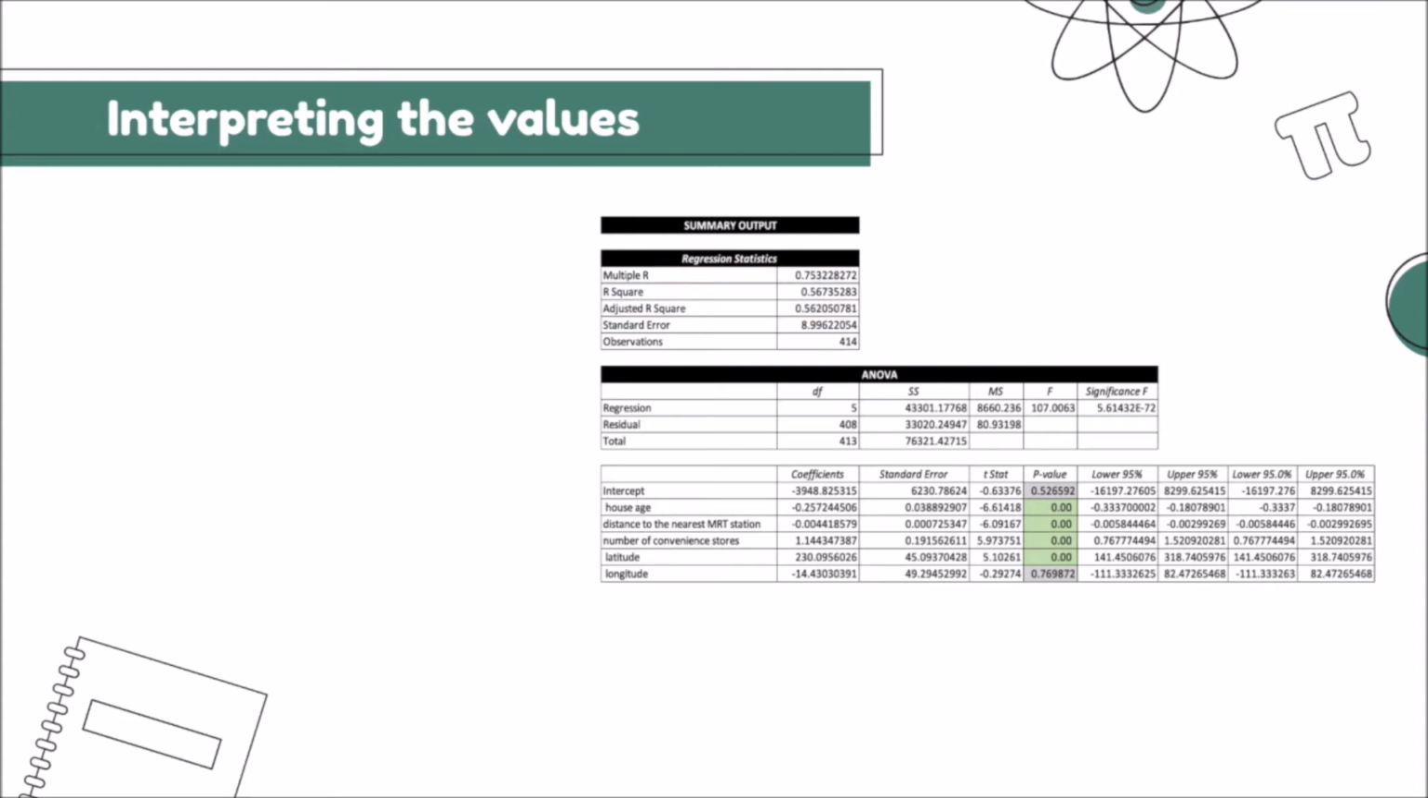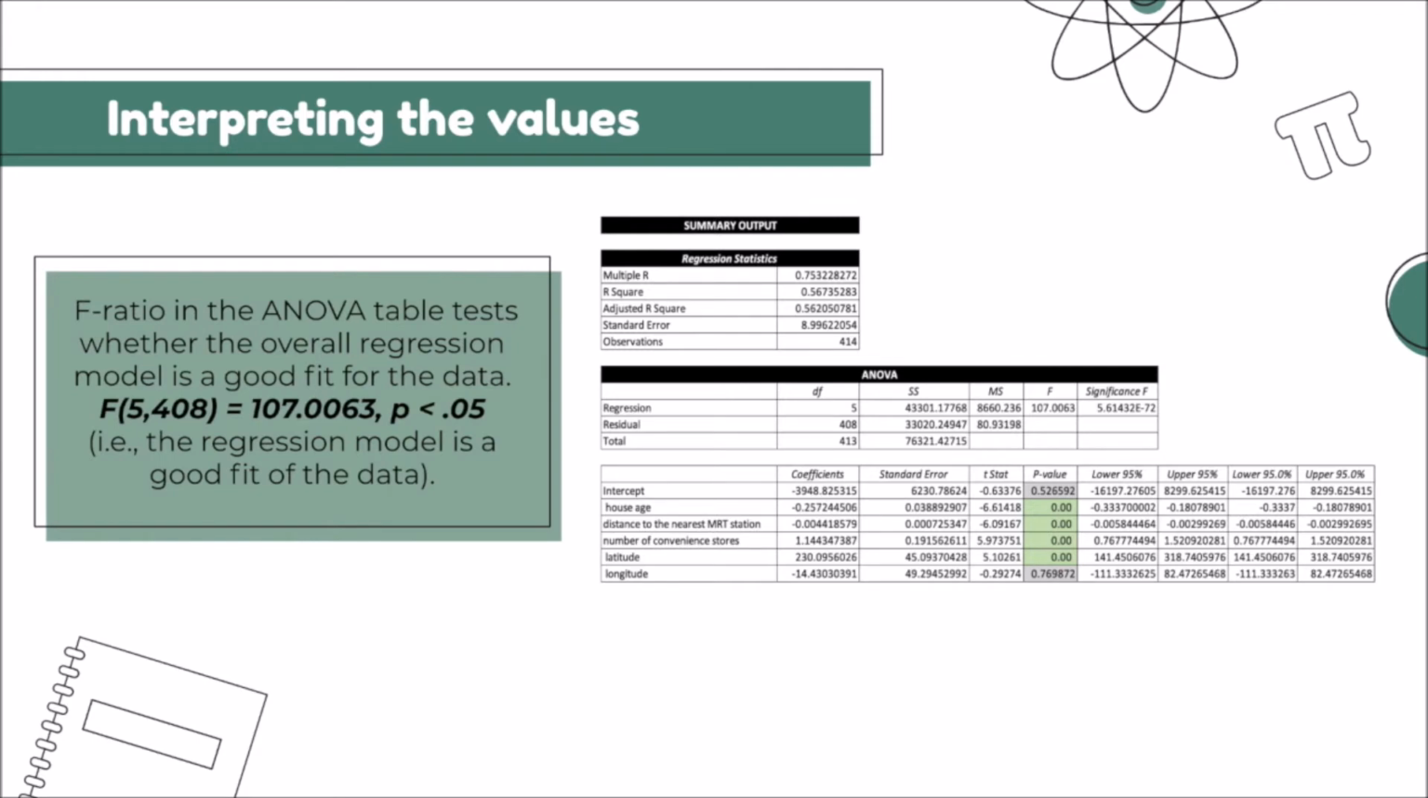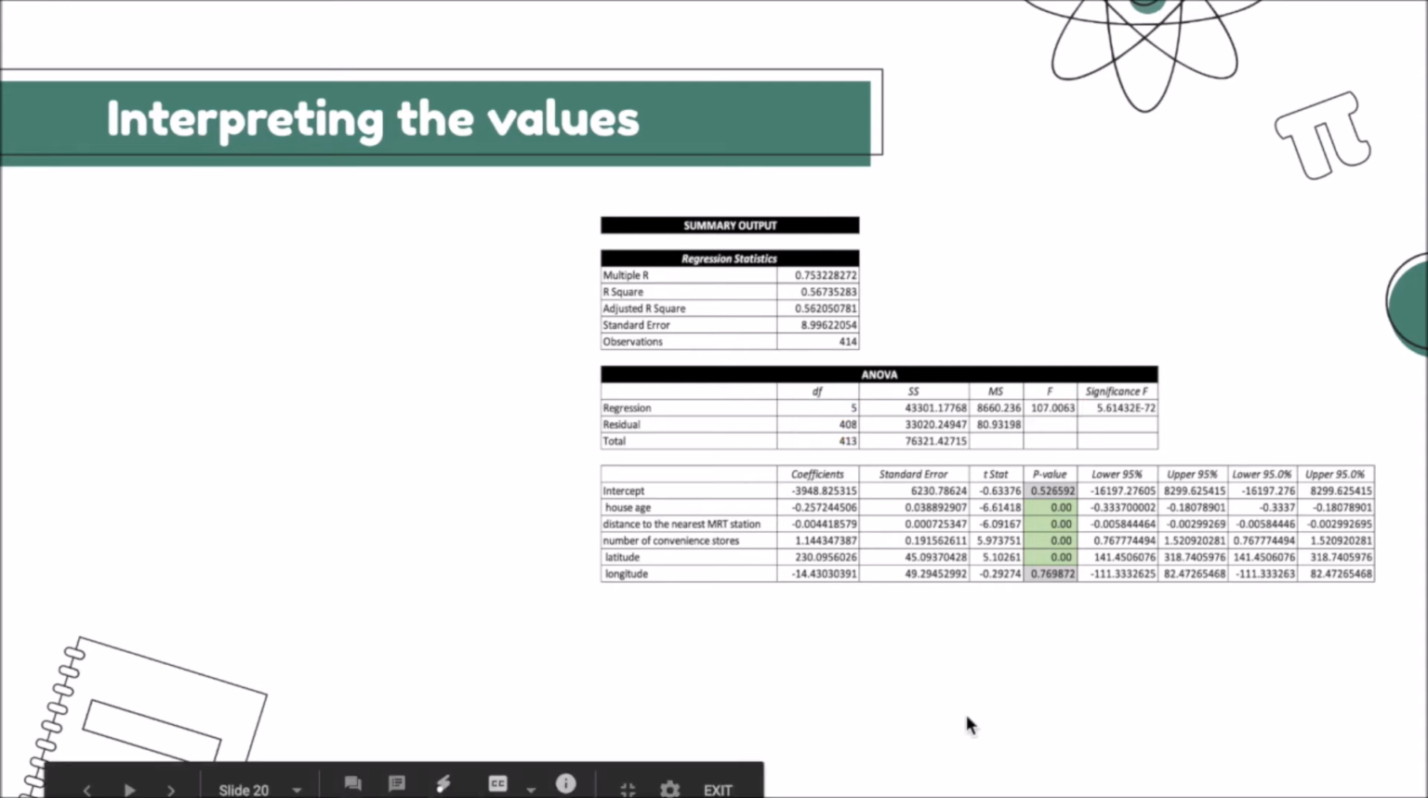Now, we can interpret our second one, which is the ANOVA table. As you can tell from the values of the table, we can say that it is indeed a good fit for the data. Why? The F ratio in the ANOVA table tests whether the overall regression model is a good fit for the data. This can be tested in such a way that F and the values enclosed in the parentheses, a.k.a. the degrees of freedom in the regression and the residual row, are 5 and 408. This is equal to 107.0063, which is the F value.